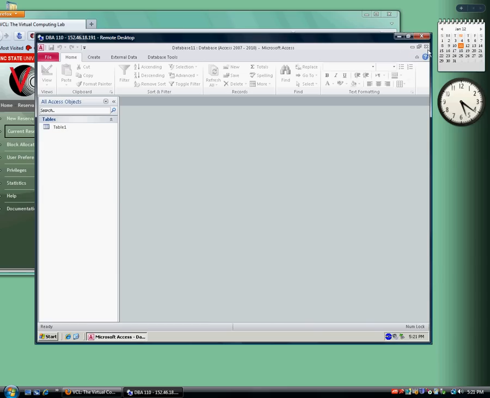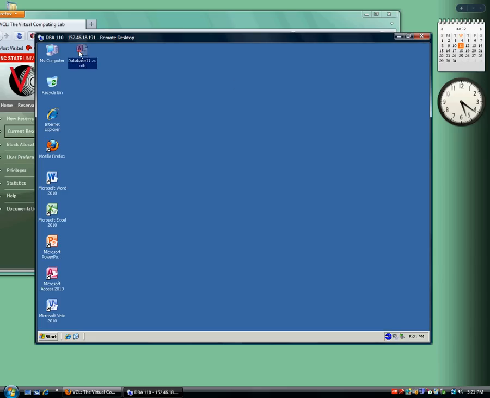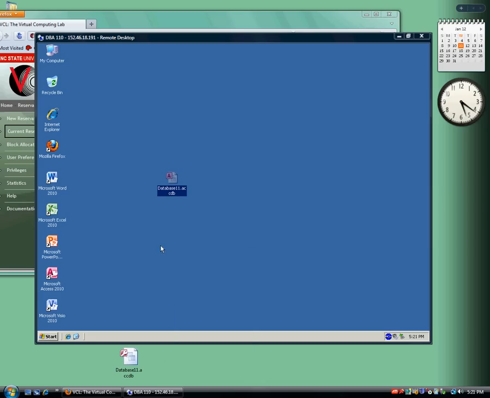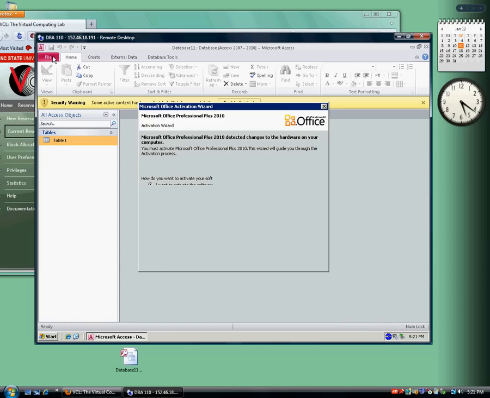And I'm going to close Access, or I could just minimize it, but I'll close it, so you can see my database. Now, how do I get my database from my remote desktop to my local machine? I'm going to simply right-click and copy, and then I'm going to right-click on my local machine and paste. And as you can see, that was how I transferred my database from my remote desktop to my local machine. Another way is to open the database.